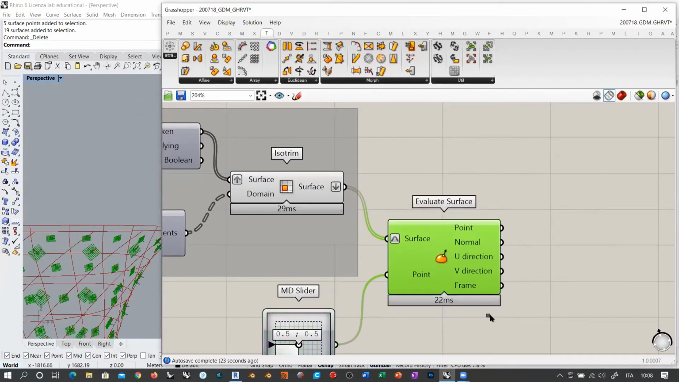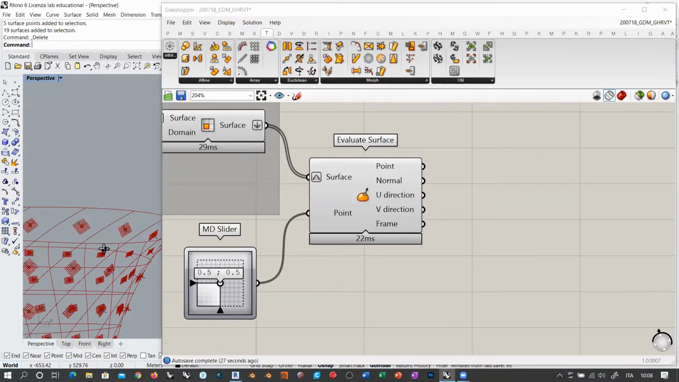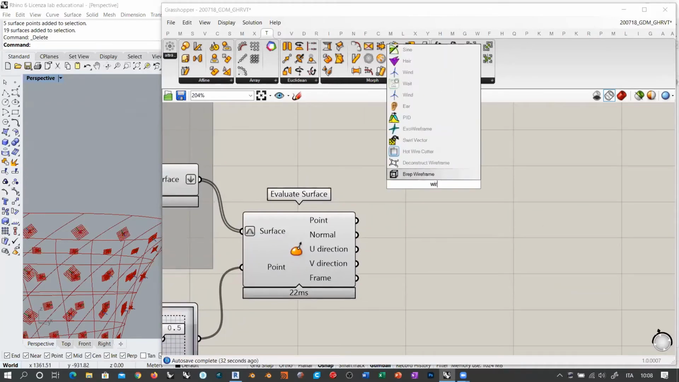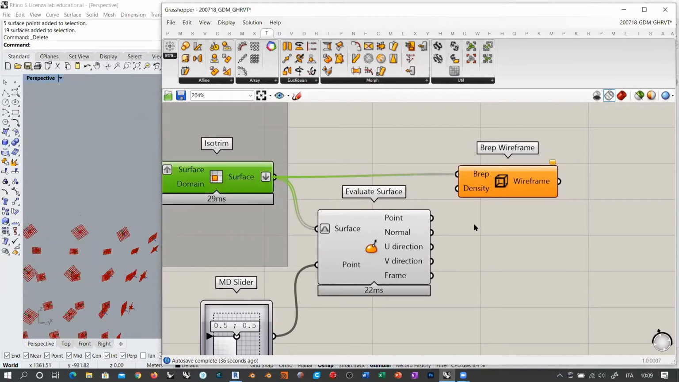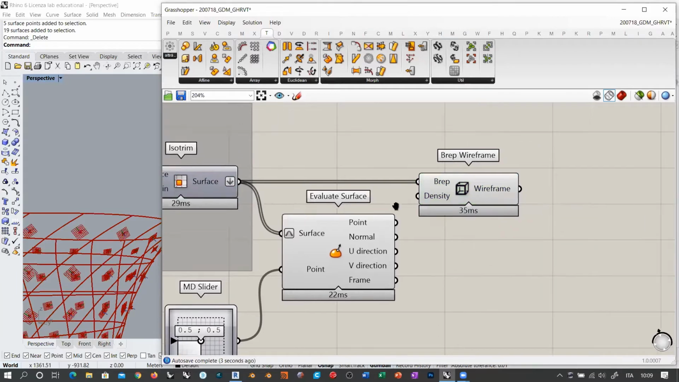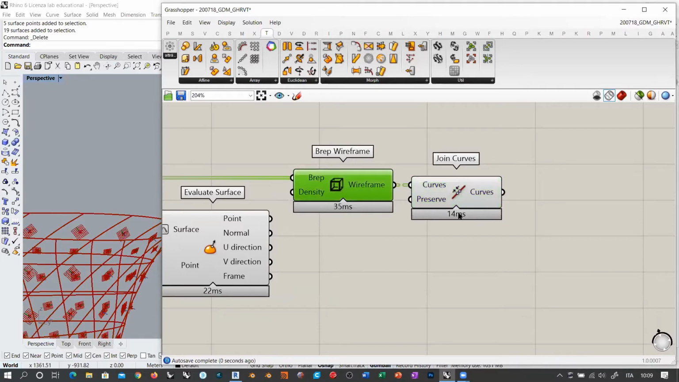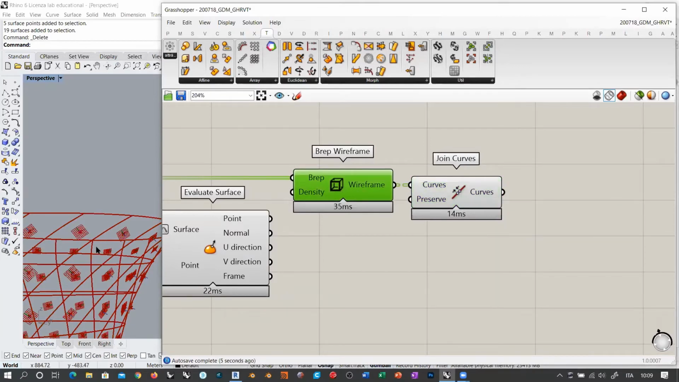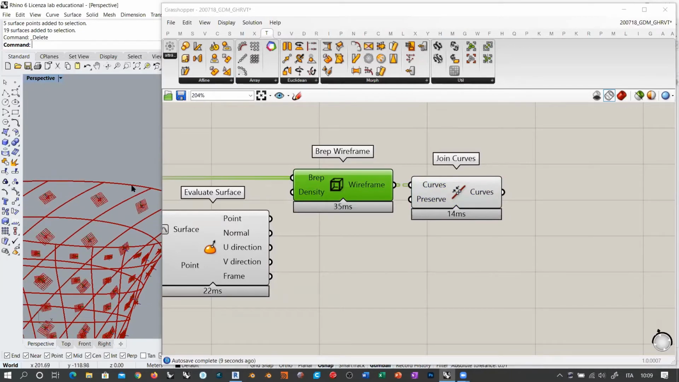And if we have the frame, which is the tangent frame to the center of each panel, we can also do something like this. We can derive the wireframe of each panel, which is going to be this set of four curves per panel. We can join these curves together. So we have a set of 380 polylines, or polycurves in this case, because they are not straight segments, so they are not polylines.